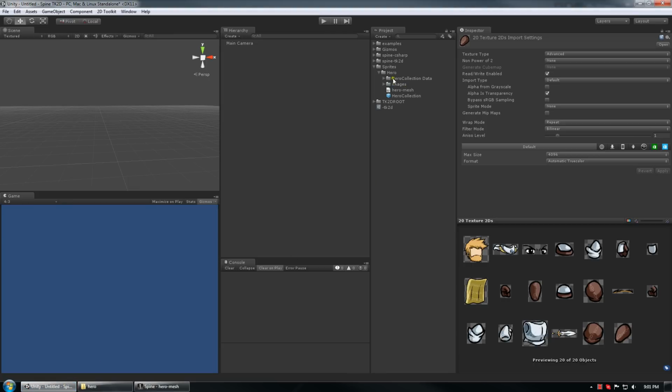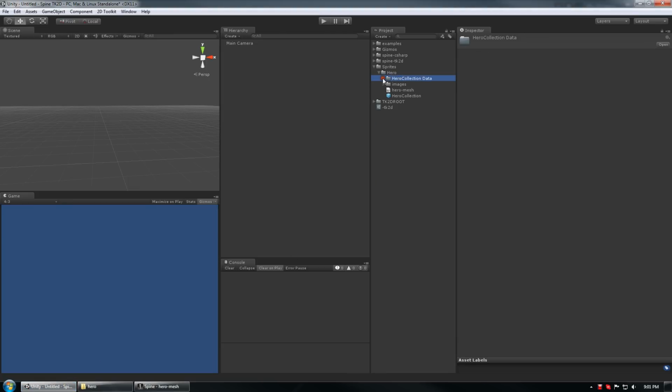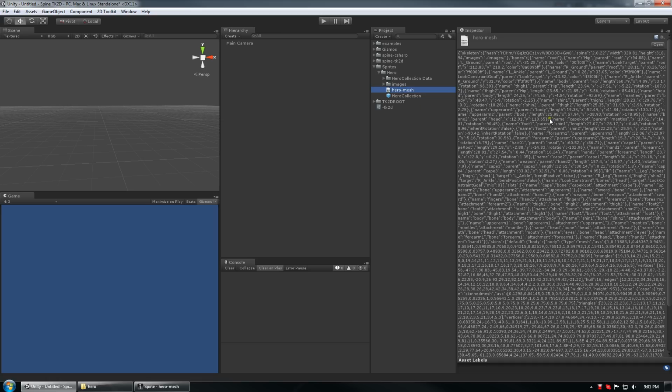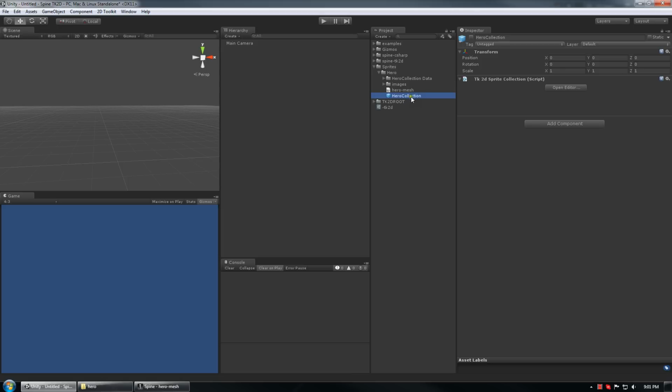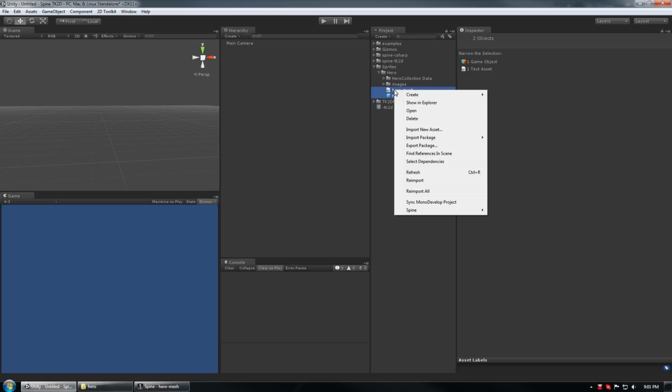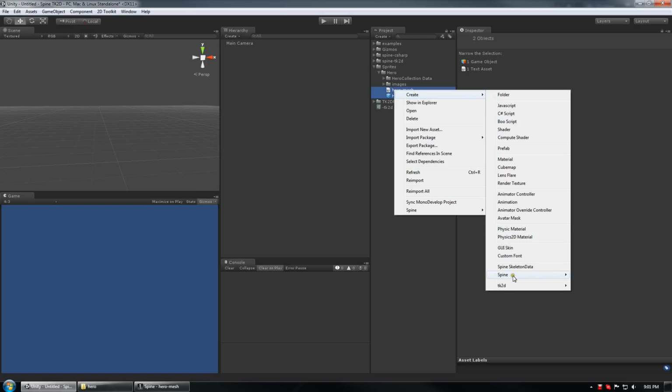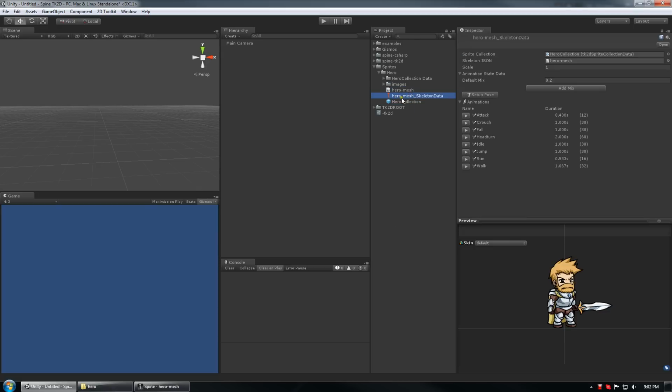So now we have an atlas that's been generated by TK2D automatically, a raw images folder that we dragged in, a JSON file that was generated, and a hero collection that we created a moment ago. So to create a skeleton data asset from this, I'm going to select both the hero collection and the hero mesh JSON file, right-click on the whole thing, and choose Create Spine Skeleton Data from Selection. And that should generate a hero mesh skeleton data with everything already attached and scaled correctly and ready to go.